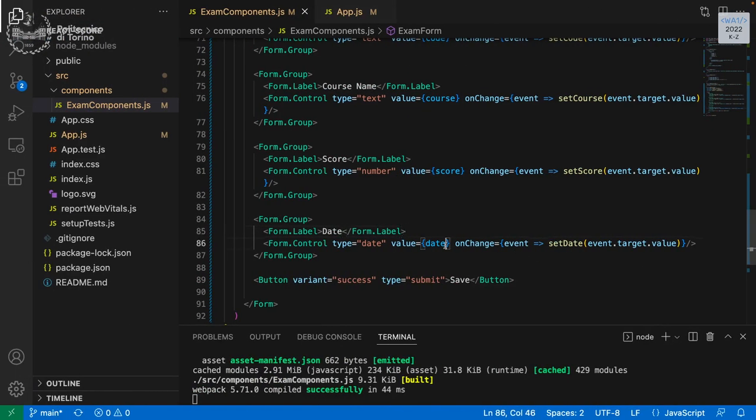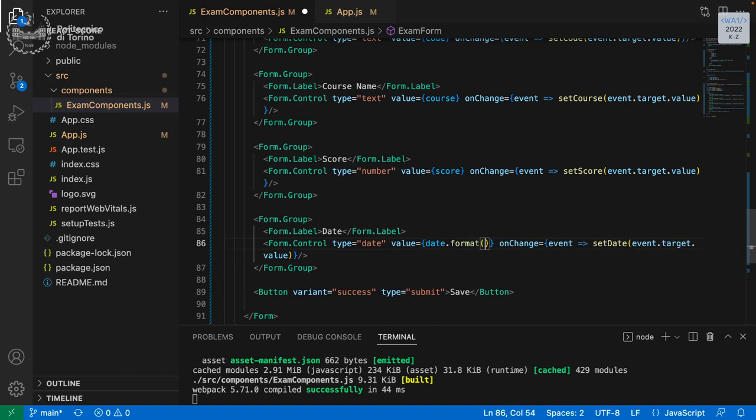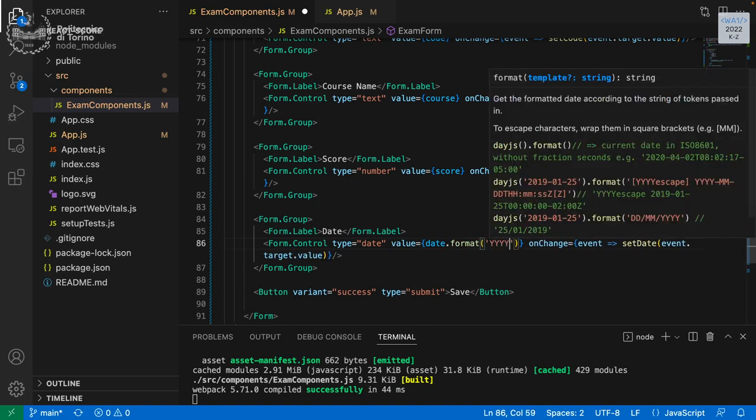For the date, we need to format it. Otherwise, it's not visible, sorry. Because the input expects a date in the format year, minus, month, month, minus, day, day. It's the input field that waits for that format, and then it renders based on the localization of the computer. But it expects the date in that way. So here we have to write format and format it in year, month, month, day, day.